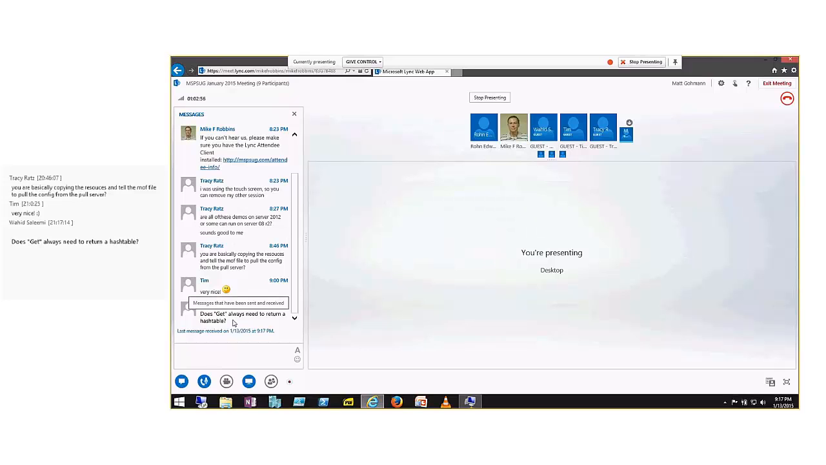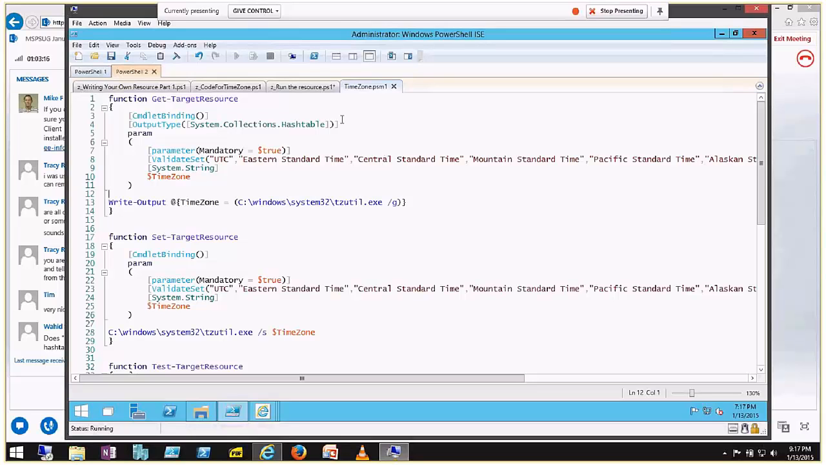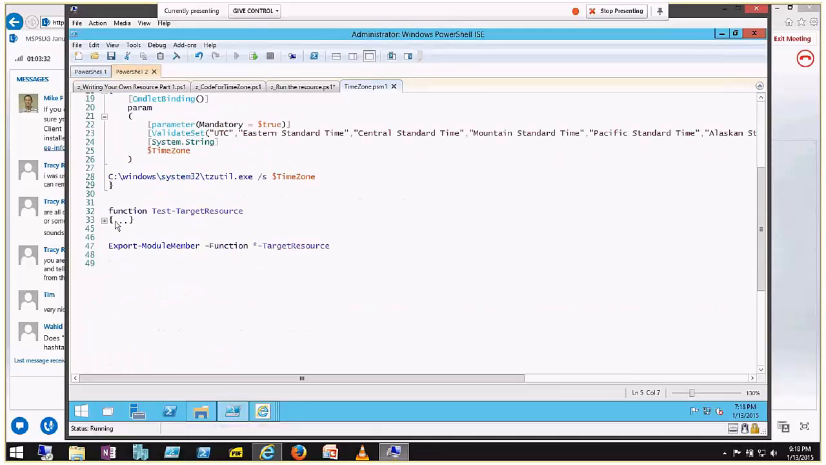Hey, Matt, we had a question in the chat from Wahid. He asked, does get always need to return a hash table? It does, actually. I think it's probably just from the fact that Microsoft wants to format that nicely when you're pulling all those reports. So you do always have to have it be a hash table. You'll see here when you're creating your properly formatted resource with the Resource Designer tool, it tells you my output type here has to be a hash table. And you'll see that the test has to be a Boolean.